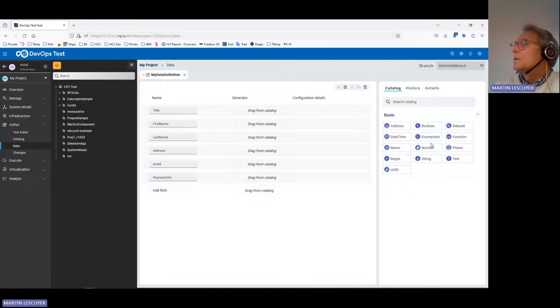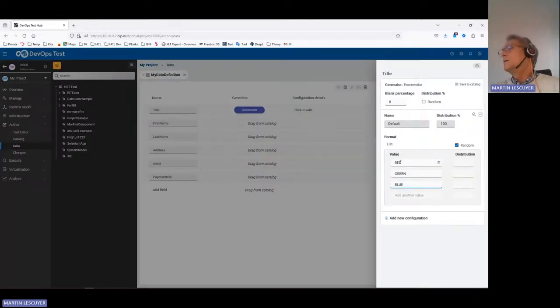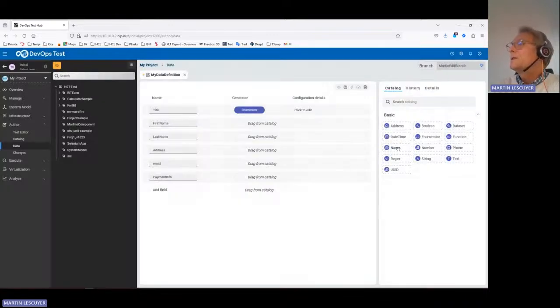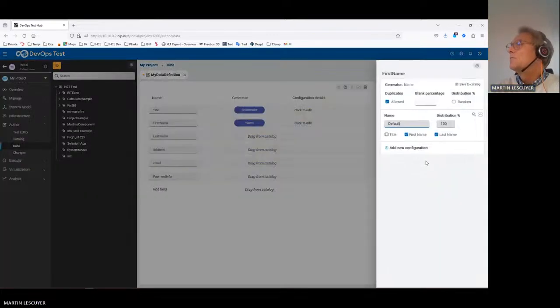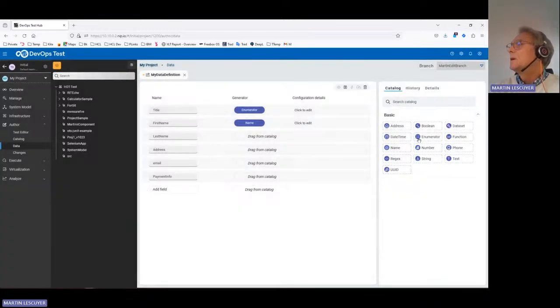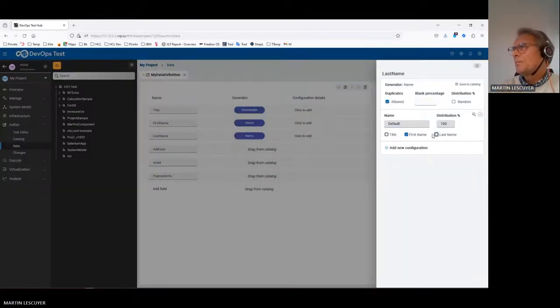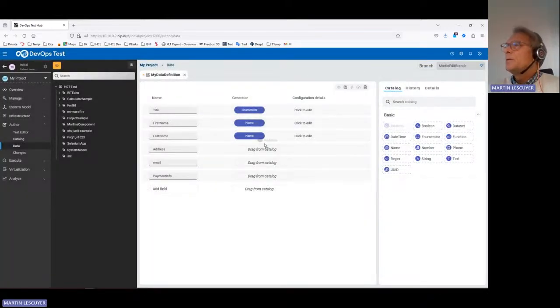For example, the title would be something like an enumerator, and for this enumerator I want something like Mr., Mrs., Doctor, whatever. I can add some other things. The first name would be a first name, the last name would be a last name. The address would be, for example, an address, and for the email, what I can do is use a function.